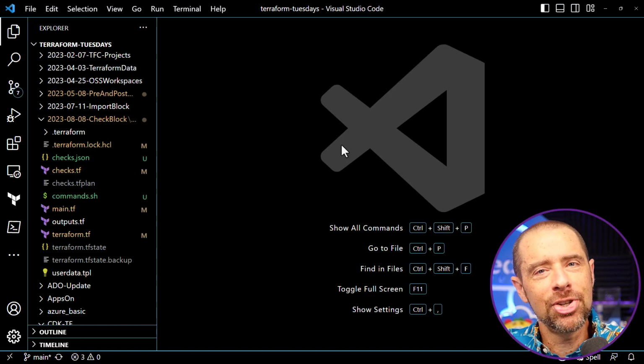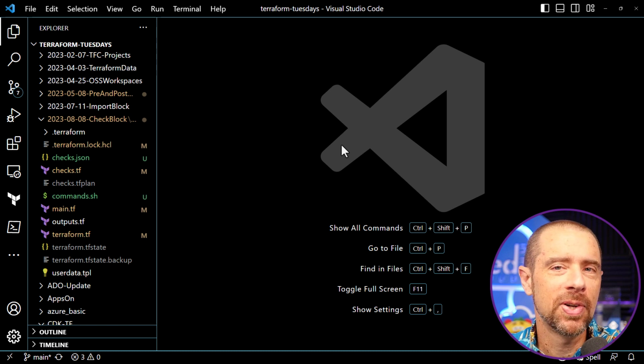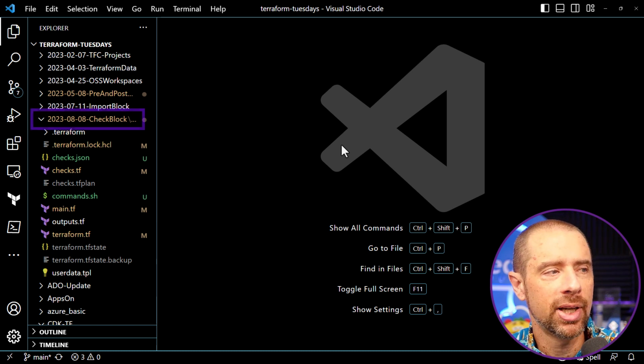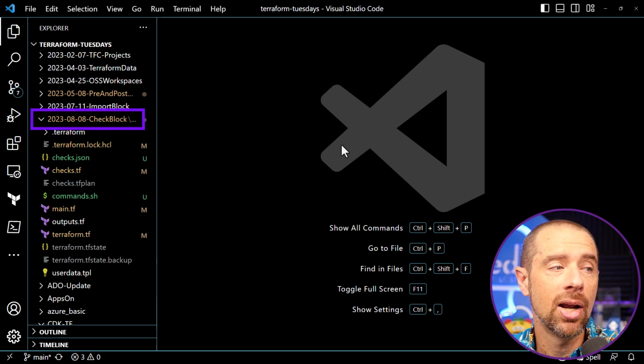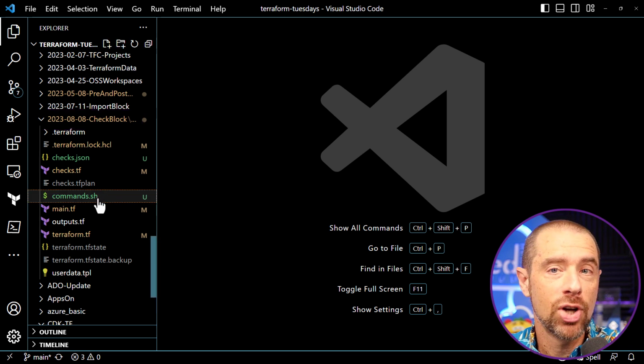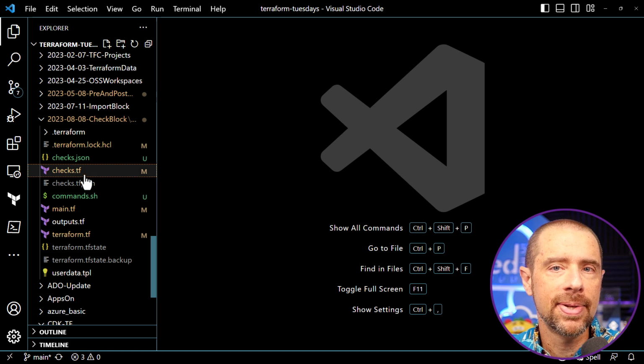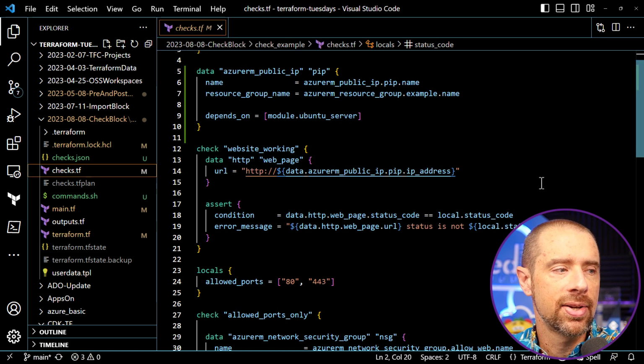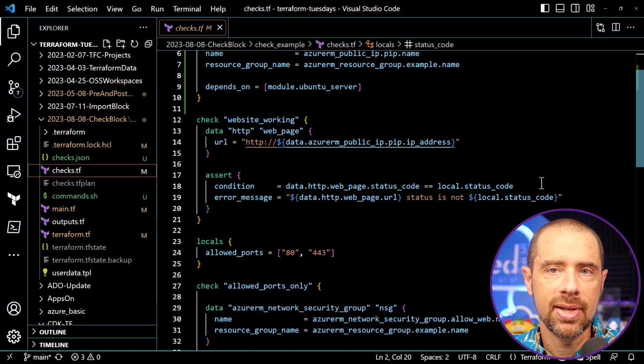Normally, I'd open with a long-winded examination of the purpose behind check blocks, but let's jump straight into the code, shall we? If you're looking for the example files to go along with what you're seeing here, those can always be found in my repository, Terraform Tuesdays. The link is down in the description. The folder we're going to be working in is 2023-0808 check block, and there's a subdirectory that is for the check example. And in here, let's take a look at the syntax of the check block itself.